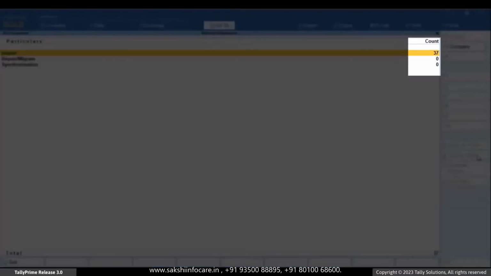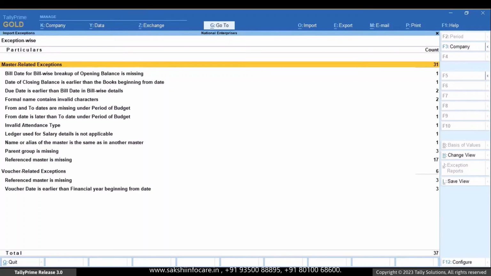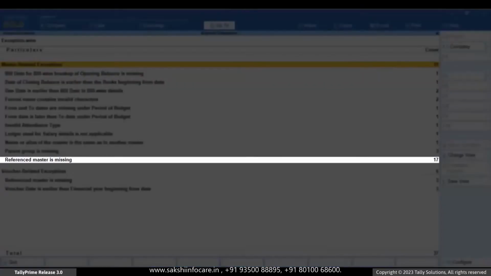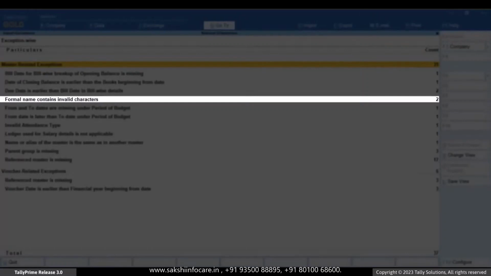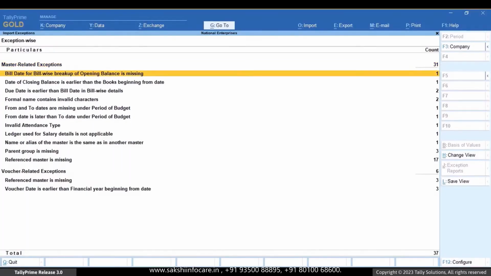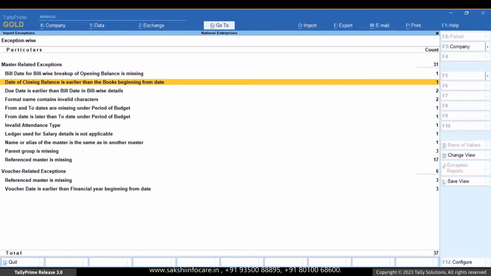This shows you the number of exceptions in import, repair or migrate, and synchronization. The nature of exceptions can be easily identified in the report. Date of opening balance is missing, reference master is missing, formal name contains invalid characters, and all others can be resolved. For instance, let's drill down on date of closing balance is earlier than the book's beginning from date.